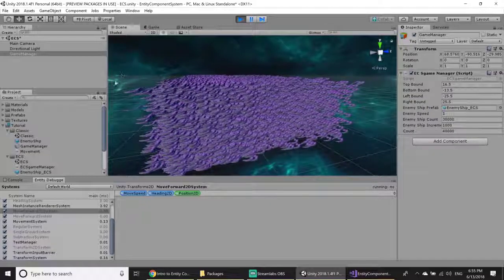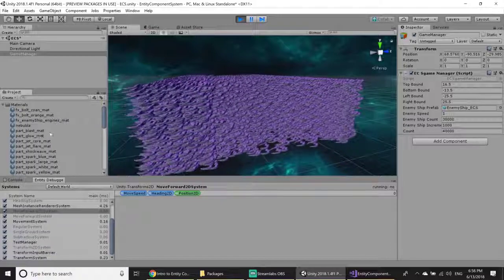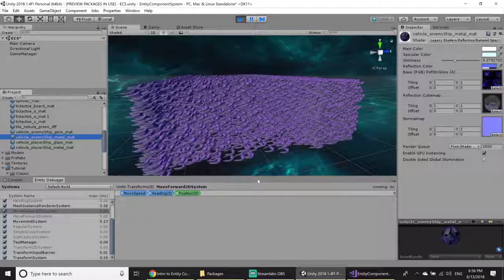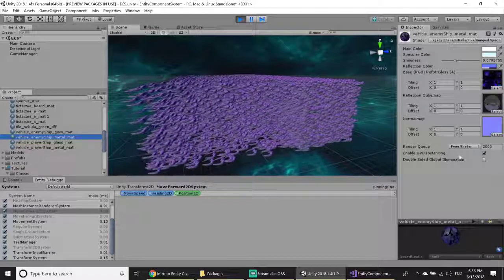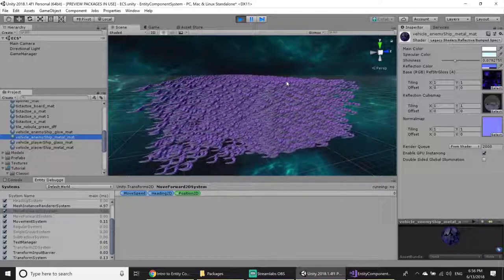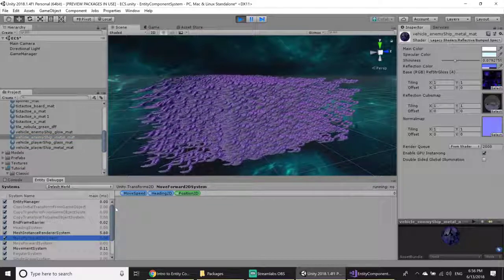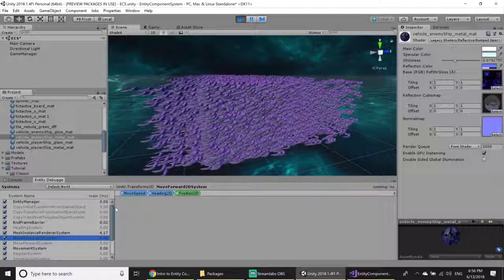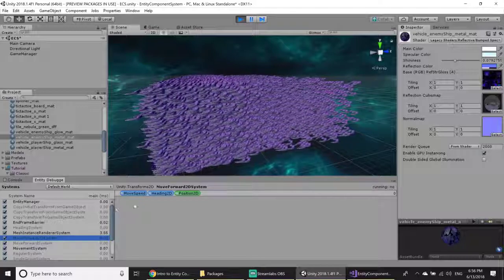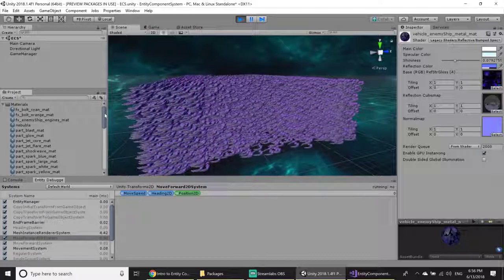Now, one thing you do have to do, your materials that you use for this, you have to check enable GPU instancing. If you don't, Unity will yell at you. So when I was saying that it's limited right now, about the only thing that you can do with this is move transforms. You can do surprisingly a lot with that, but there is no physics right now.